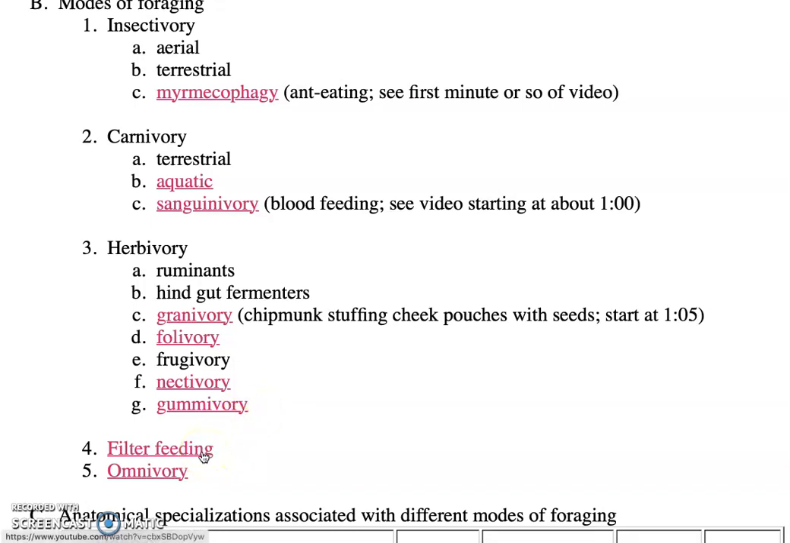Then we have filter feeding. Filter feeding occurs mostly in baleen whales, which don't have teeth, but instead have long strands of keratin, the protein that makes up hair and nails. Those strands of keratin hang down from the upper jaw, and as the water rushes in, the whales are able to strain the little living organisms that are in the water and separate those from the water itself so they can swallow down those organisms and eat them. So those organisms are referred to as krill. They're almost microscopic in size.